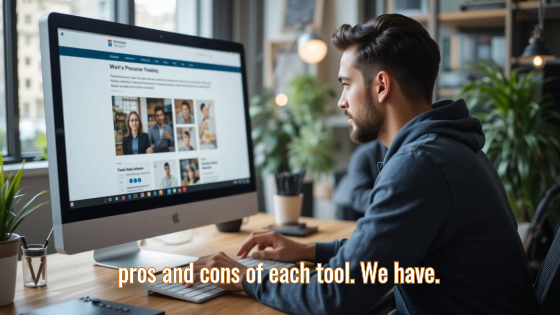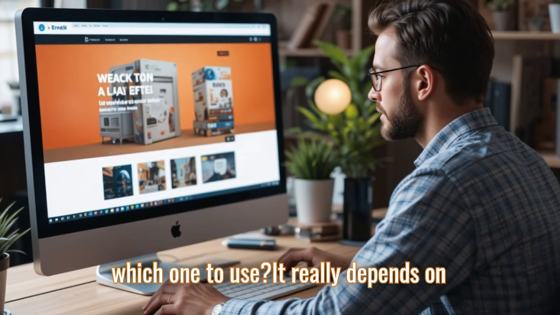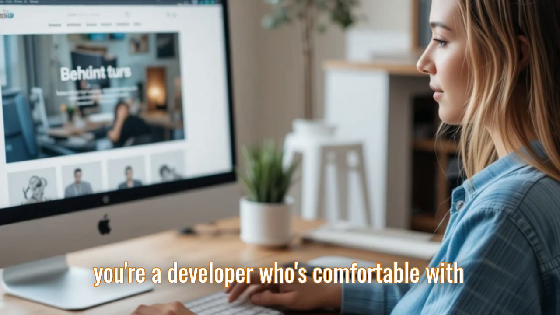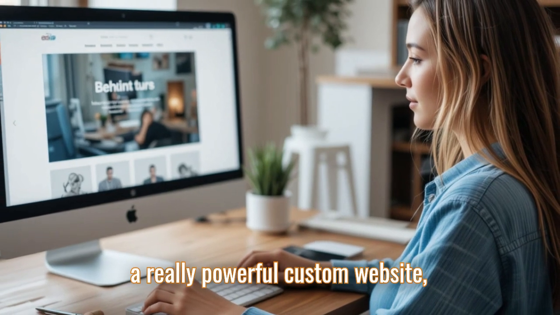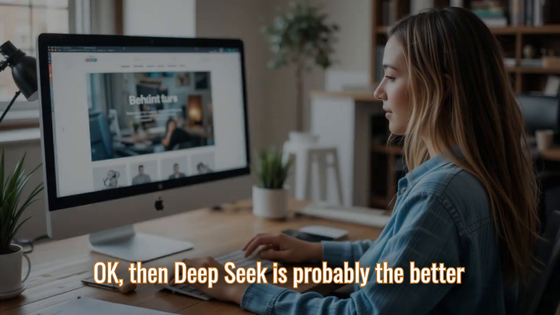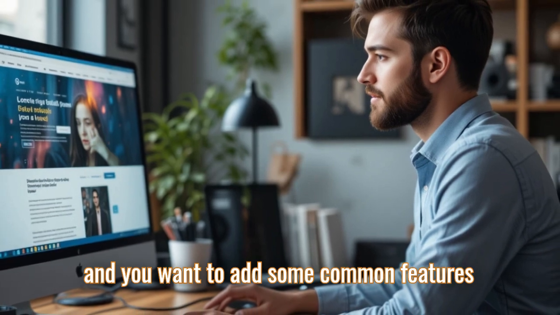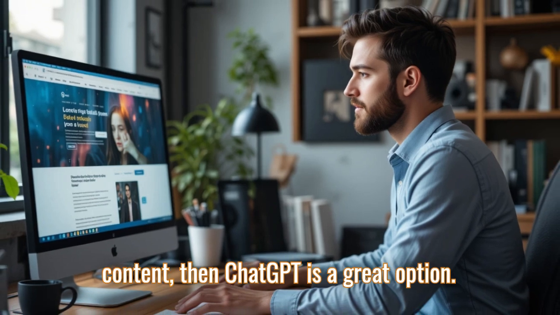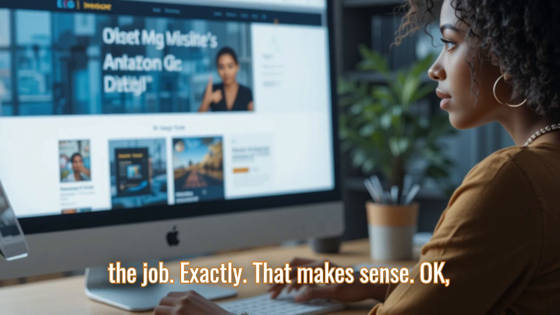Okay, so we've talked about the pros and cons of each tool, but how should someone actually decide which one to use? It really depends on your needs and your skill level. If you're a developer who's comfortable with coding and you need to build a really powerful custom website, then Deepseek is probably the better choice. But if you're not a developer and you want to add some common features to your website or create some great content, then ChatGPT is a great option. So it's about finding the right tool for the job. Exactly. That makes sense.